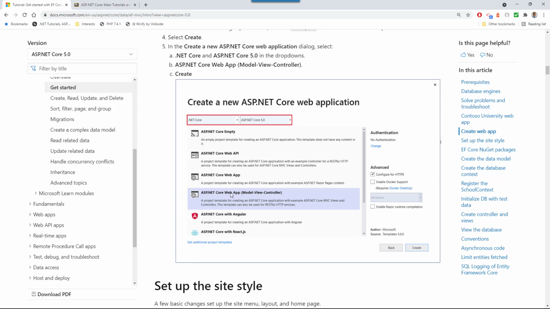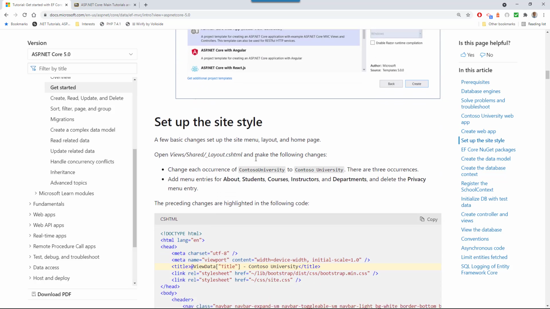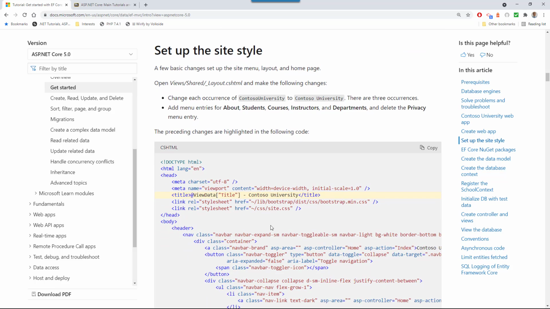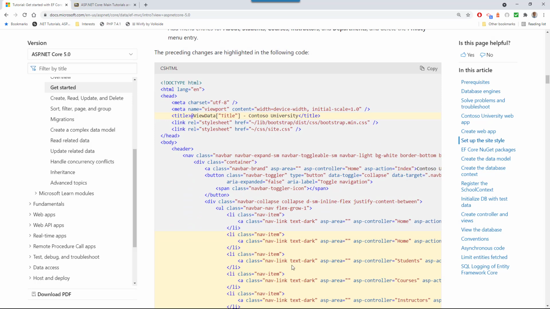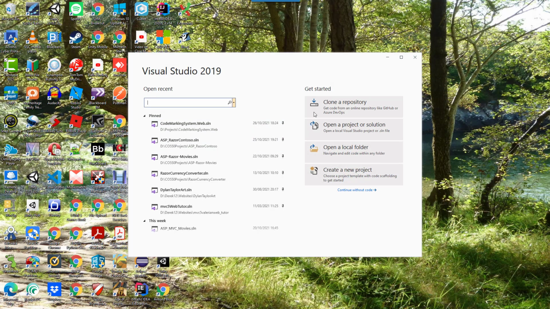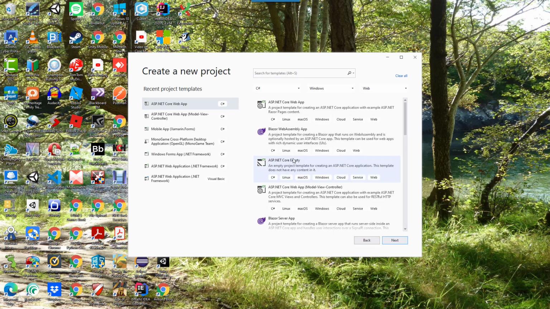new MVC core application. And we're going to do the same kind of editing we did with the index page. Okay, so create new project. So it's this one here, ASP Core App Model View Controller.